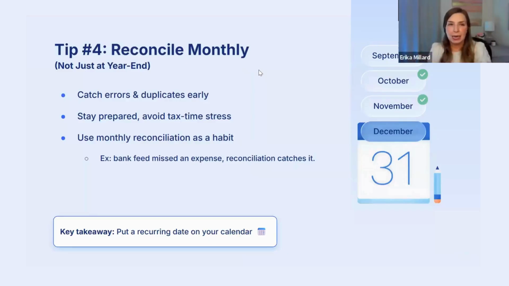Right. So our next tip is to reconcile monthly. Okay. Now, before you tune me out, reconciling sounds really intimidating, but it is a really important step. It's the number one way that you can really catch errors and duplicates in a timely manner.